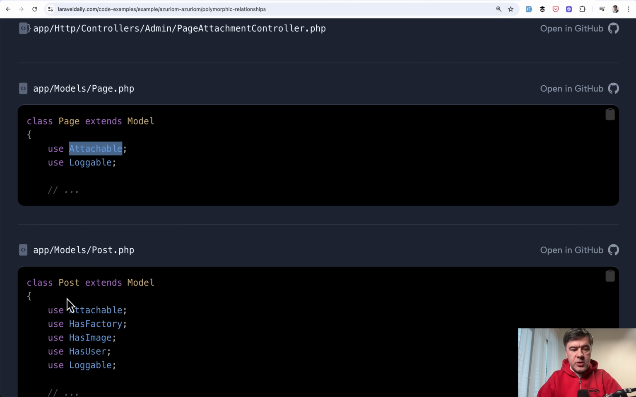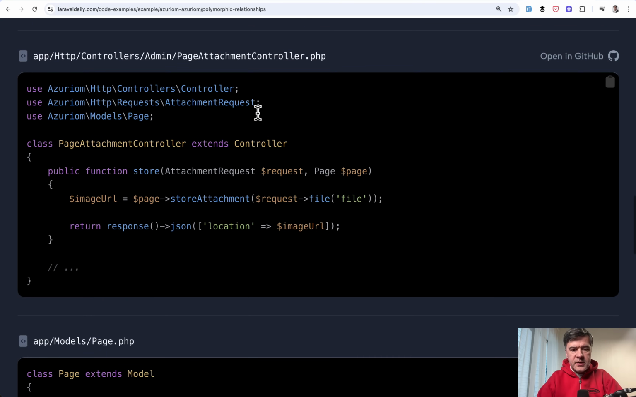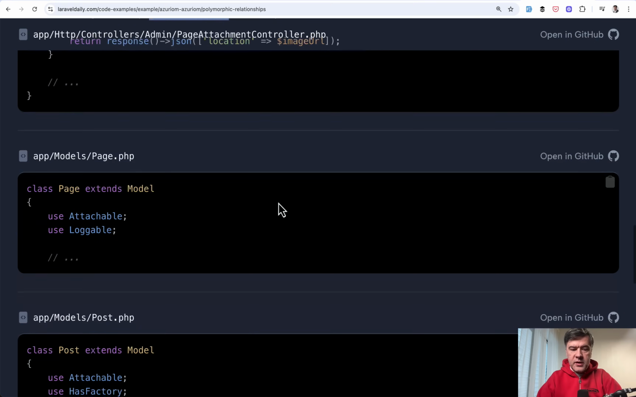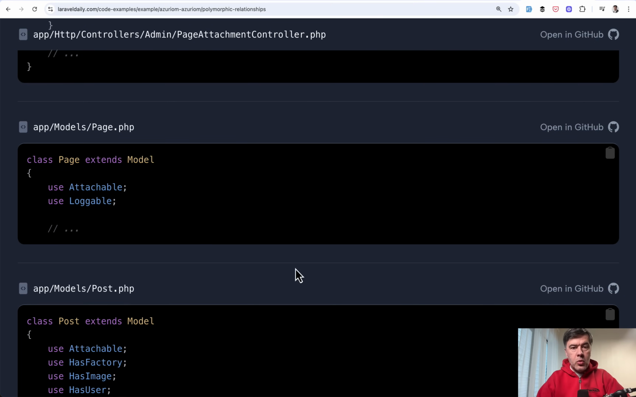Both use attachable here. And then in controller, for example, you can do something like this, page model, and call page store attachment, which will come from the trait, which uses polymorphic relation. With this flexibility, you can attach use attachable to more models in the future to get the same behavior.